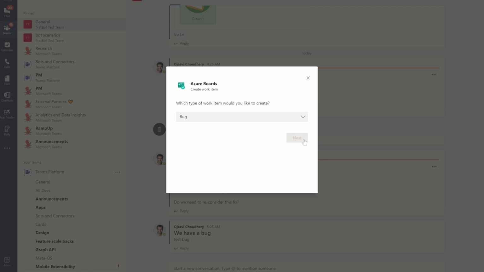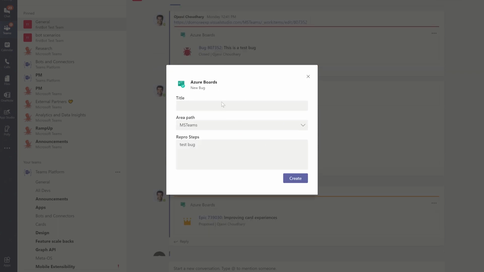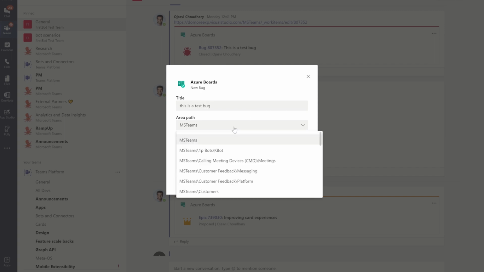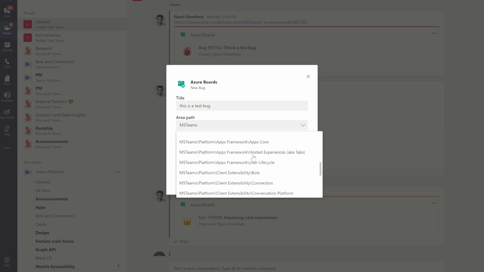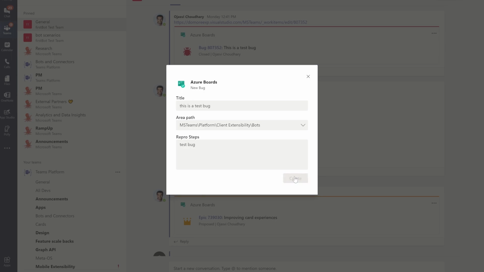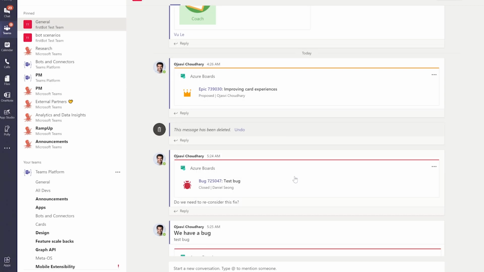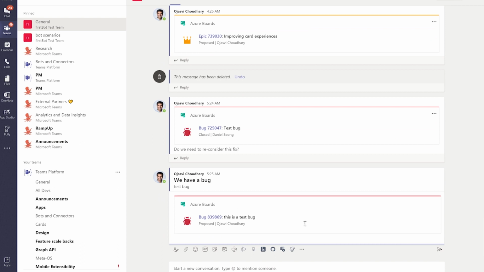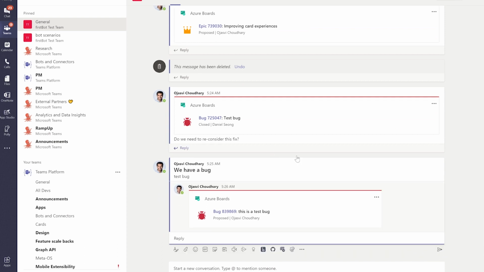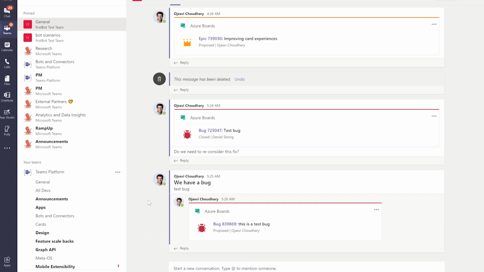You can create a bug, give it an iteration path and a title, and this generates the bug for you. This is a test bug. I'm going to give it a title and click create. So this creates the bug for me, and it also inserts it inside a message. And now you can see that we've got the corresponding bug in this situation. So this was the second scenario for message extensions. It's an action-based message extension.